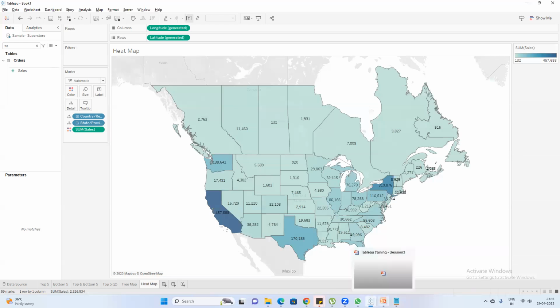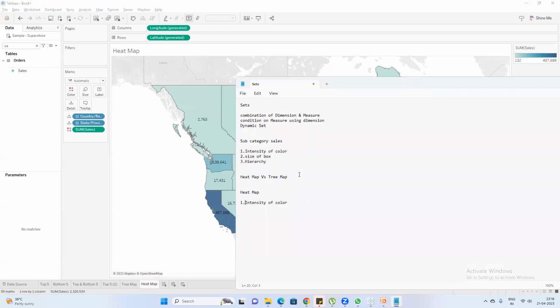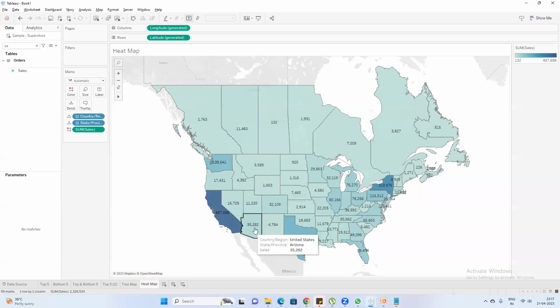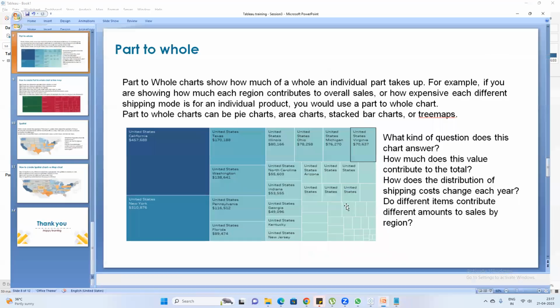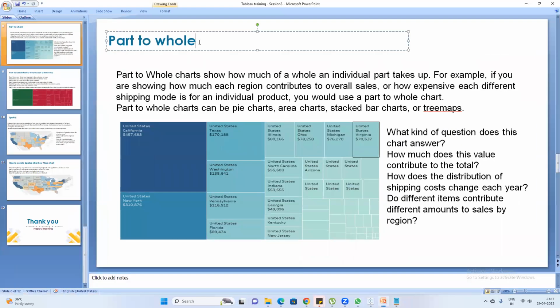But in tree map, you have three sections. It will represent the data by intensity of color, size of the box, and hierarchy. But in case of heat map, it is only intensity of color. So this is the main difference. Tree map has two more options. So this can also be called part to whole.